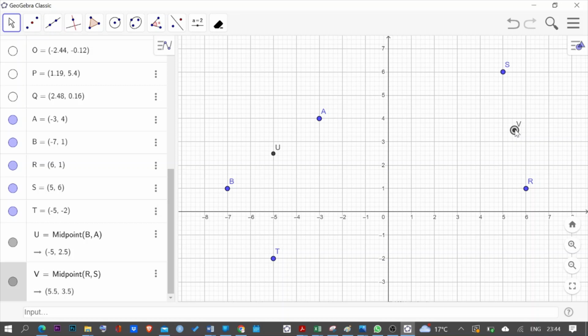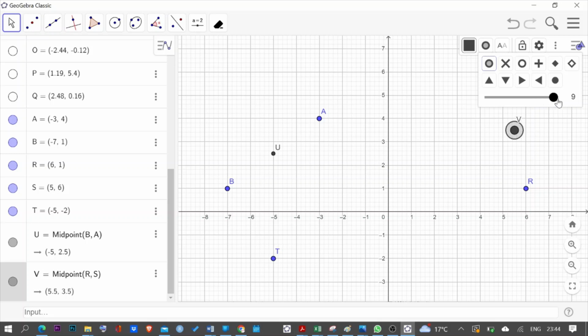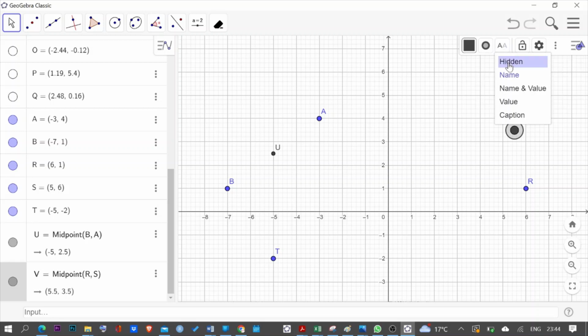So if I click on this point, I can actually increase its size. I can also add anything I want or make it how I want it to be. I can label it differently depending on what I want. I can also change its color from here. Maybe, for example, let me make it red to show that it is a midpoint.